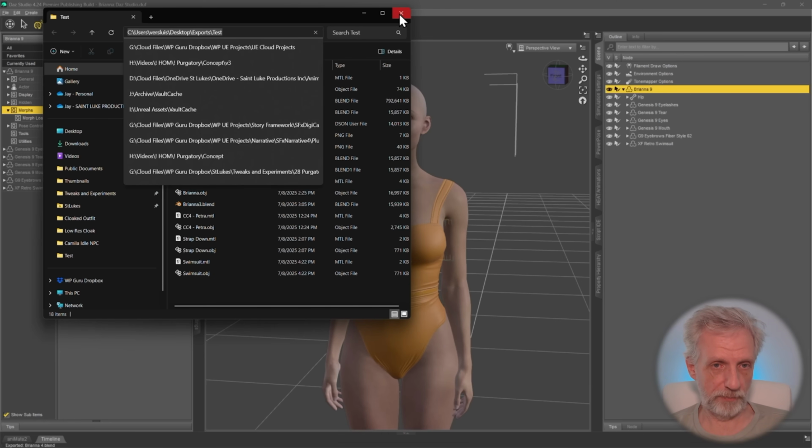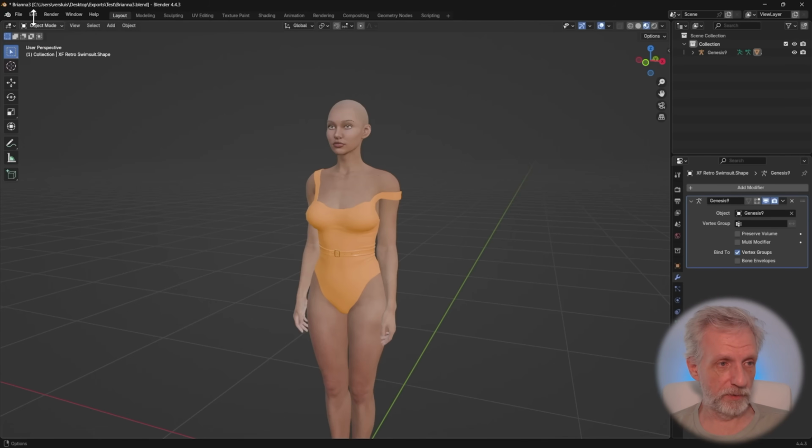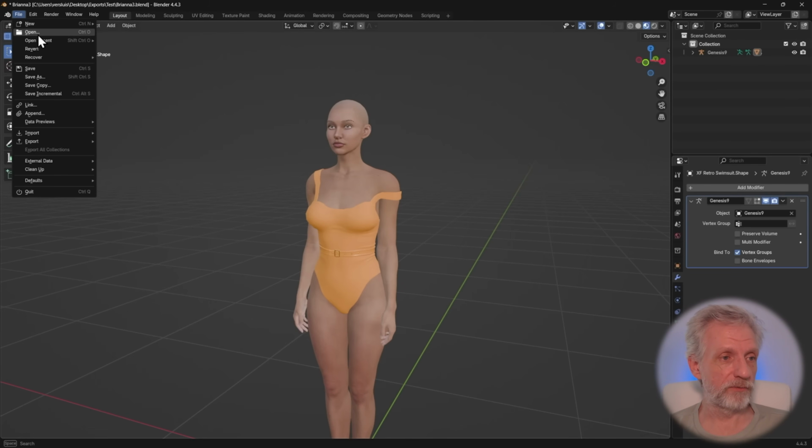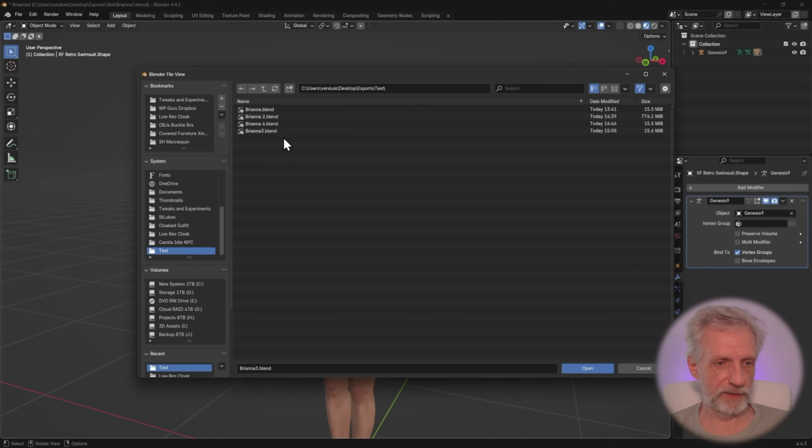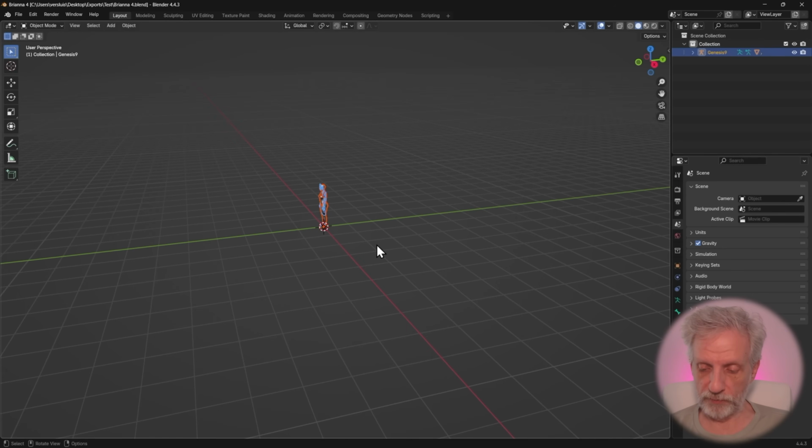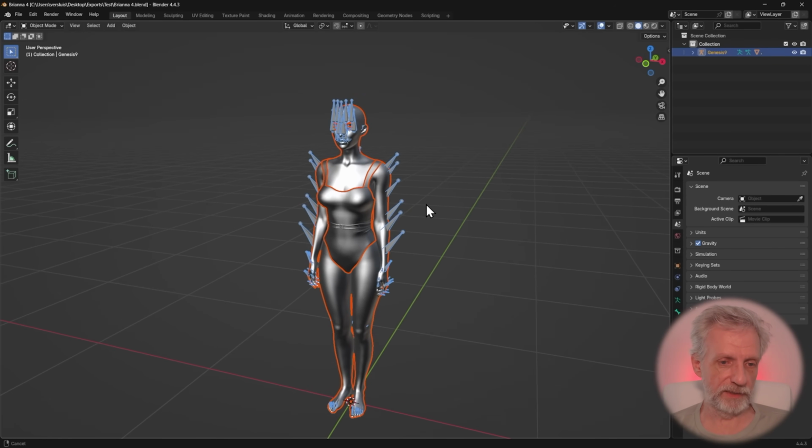So I'm going to go copy my path out here, open up the Blender. I'm going to use Blender 4.4.3 for this. Don't save this, and here it is. Brianna 4 is what we've saved here. When I bring that in, this is what we see in Blender.